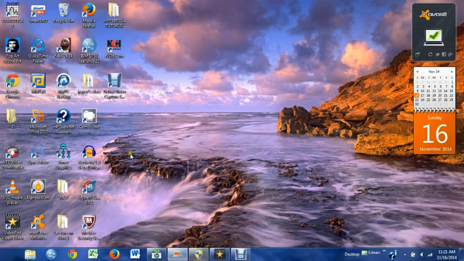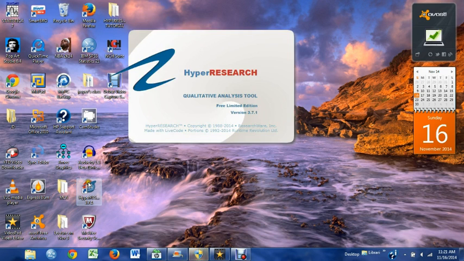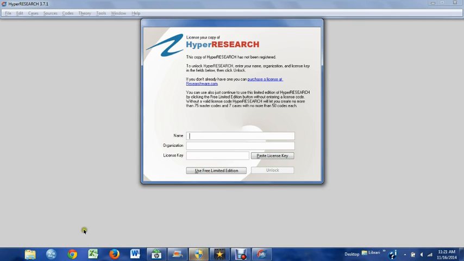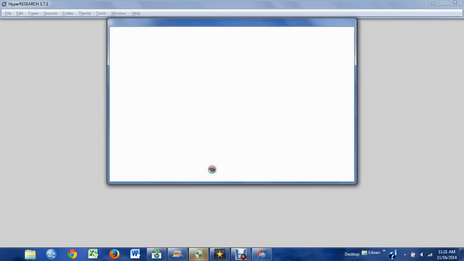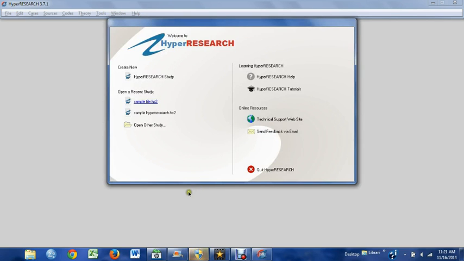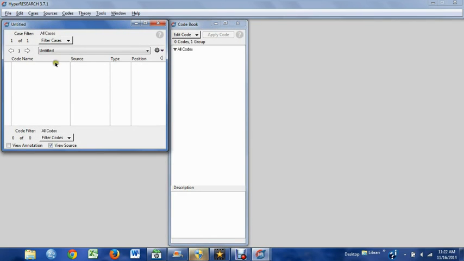Hi, today we're gonna do a HyperResearch tutorial. So first, click the HyperResearch icon, and since we are just using a free limited edition, just click Use Free Limited Edition, there. And then under Create New, click HyperResearch Study, and then you will see the casebook and the codebook.